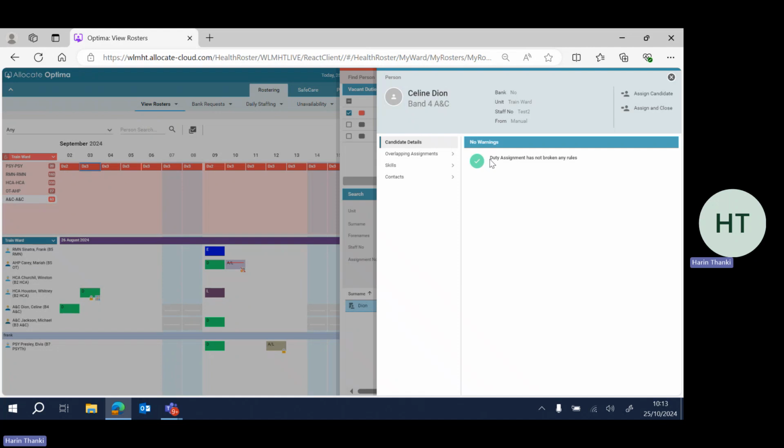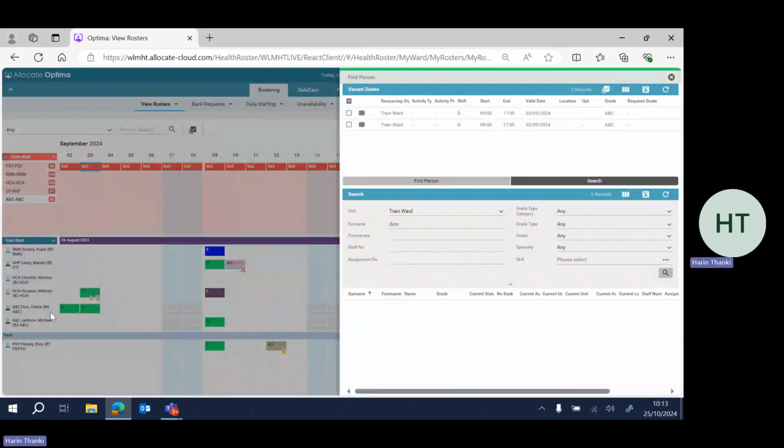If you see green tick, that means all good. If you see orange, it's still okay. You can still allocate the shift, but it's giving you some sort of warning to say that there is something wrong with the person and you may want to look at the option of allocating the shift. So if I hit OK, you can see that the shift is now allocated there.